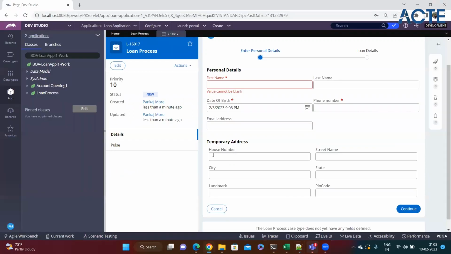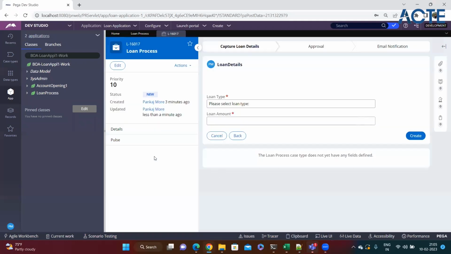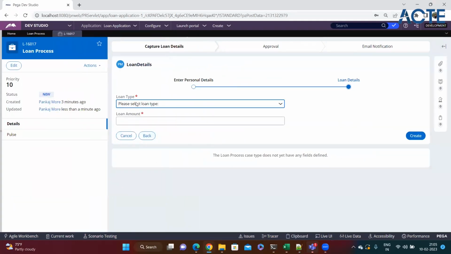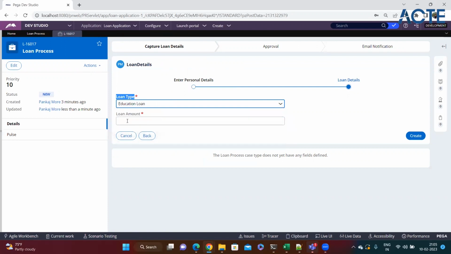And then let's say I have one more requirement. For example, here, let's say I just enter these details. And then after all that, the user will proceed further. And then after that, in the loan type, of course, I'll select what loan I want, the education loan, and then the loan amount. And also, let's say, I want a checkbox here.